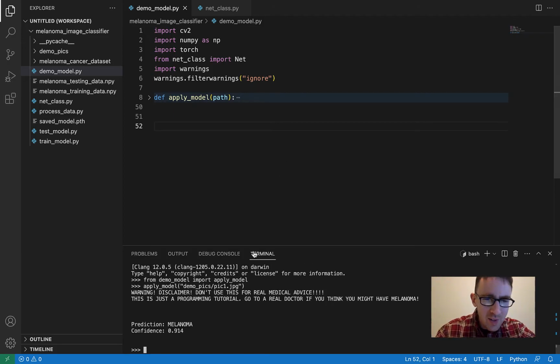Yeah, give it a disclaimer at the top, just warning everyone that this is only a programming tutorial. Don't try to use this for actual medical advice or anything. If you think you might actually have melanoma, go to see a real doctor. Don't try to write something in Python to diagnose it. Go see a real doctor. But yeah, this is just a machine learning tutorial about the programming, not actual medical advice.